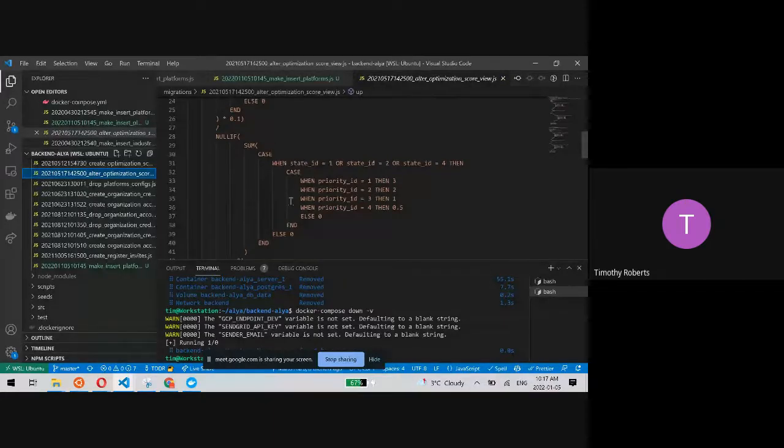Yeah, because you should just be able to drop. I just want to delete from a table. I don't want to drop the whole table. Yeah. So in the down function, you want to add the stuff back in.